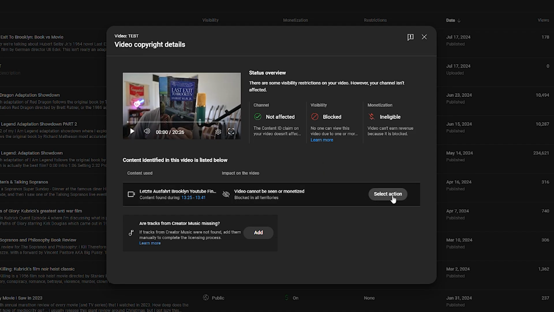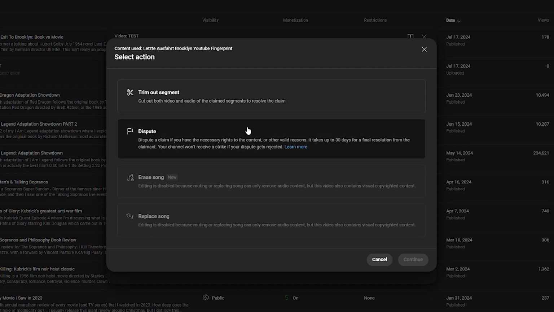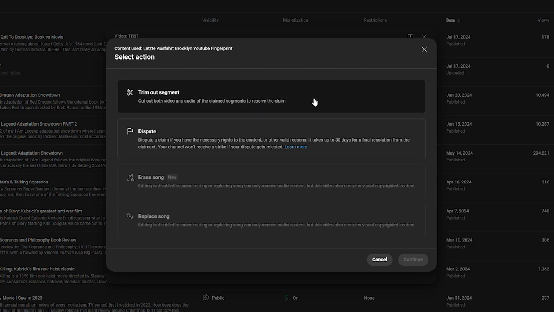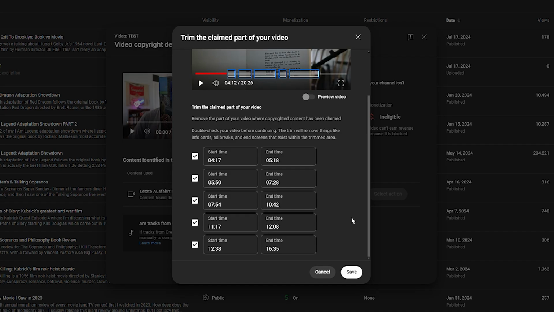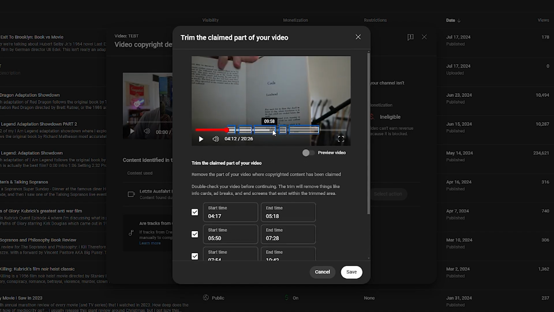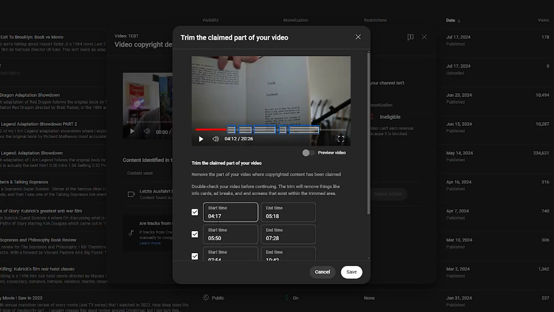We'll see. So they give you an option, select action. And there's other options here. We're not going to dispute that, but you can go to trim out segment. Now the fun starts. First off, the previous page just said 13:25 to 13:41, or whatever that was. That time does not appear here anywhere, which is interesting. And instead, it's saying literally the entire freaking middle of my video is not okay to use. Okay? This is ridiculous. Minute 4, 17 seconds to minute 5, 18 seconds.